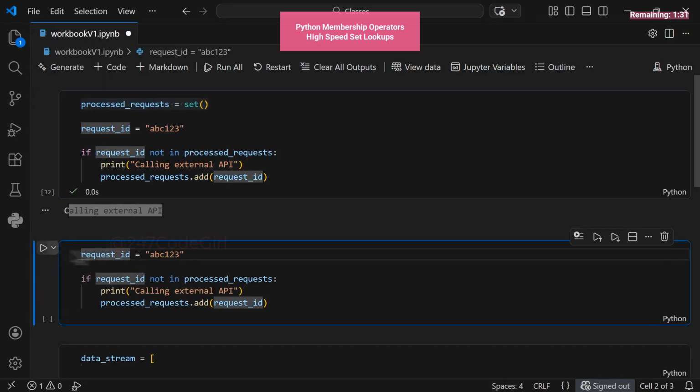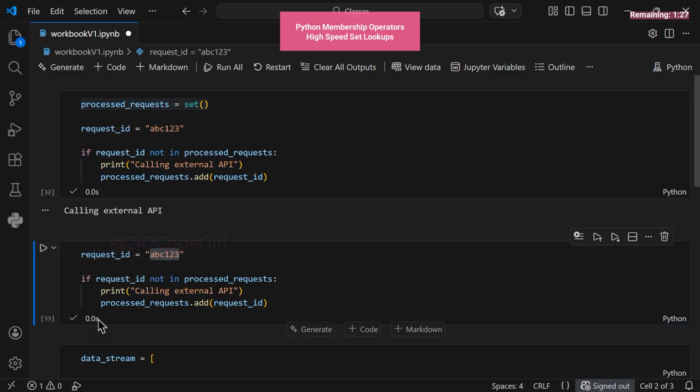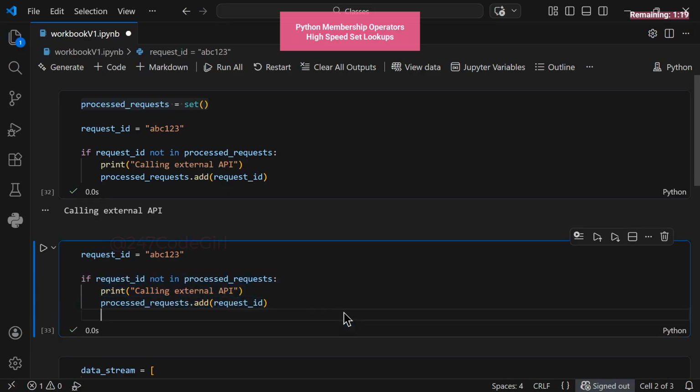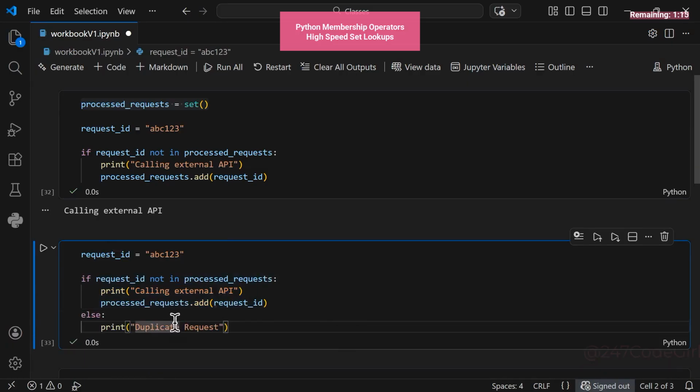The output is blank because our if statement only handles the true condition. Let's make it clear. I'll add an else block here to show exactly when a duplicate is detected. By adding this else print statement, we can see the duplicate check in action. Now it logs duplicate request.